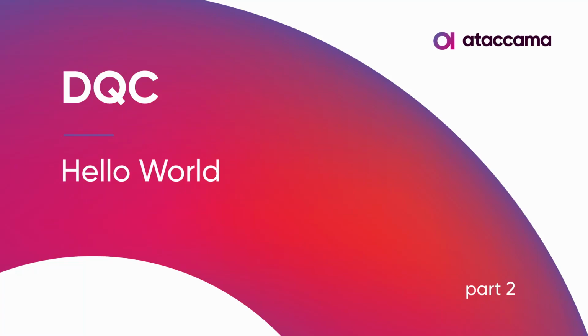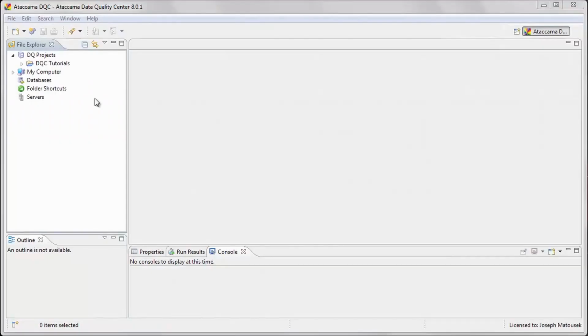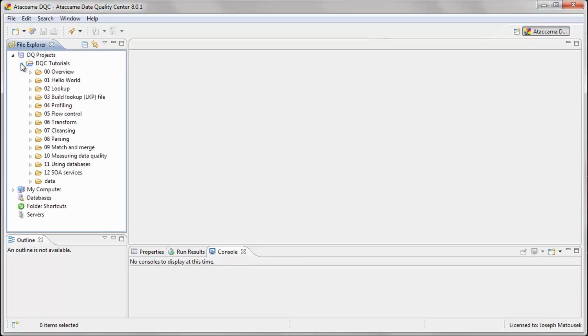Hello, and welcome to the Ataccama Data Quality Center Hello World tutorial. In this lesson, we will learn how to create and run our first plan. The plan of this tutorial is already available in the application inside the DQC Tutorials project. The sample we will be working with is Hello World.